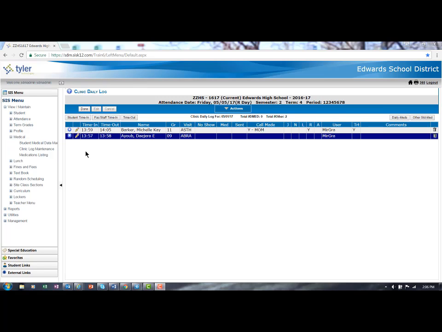The information we see on this screen are the View and Edit icons, the Time In and Time Out, the student's name and grade, the clinic visit reason code, if the student was a no-show for daily meds, if the student has daily meds, where the student was sent after the clinic visit was complete, whether a call was made, accident or injury, major or minor, illness, referral, accident report made, the user who was on duty at the time of the clinic visit, and whether or not a treatment was provided, and any comments that were made for this visit. The last icon is the Delete icon.